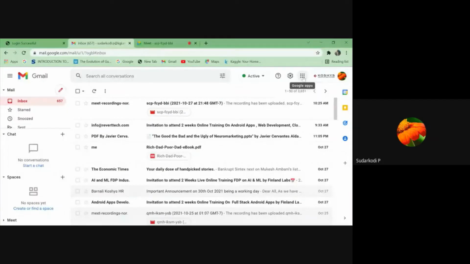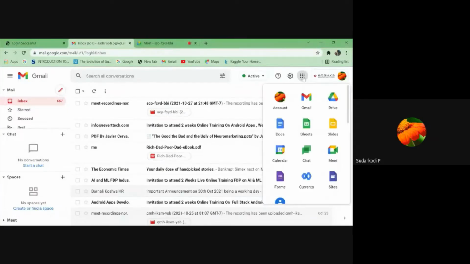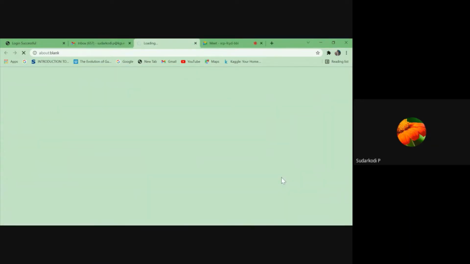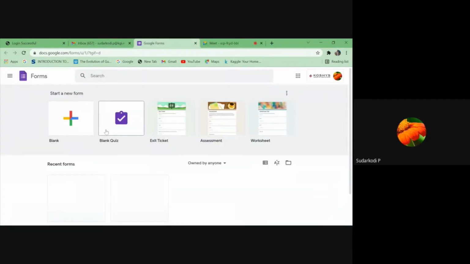Let me share my screen. So this is my mail ID. First of all, I have to go to forms, which you can see on the right side where you can see 9 dots. If you click there, you can go to forms. And from forms, you have to select the first one called blank.